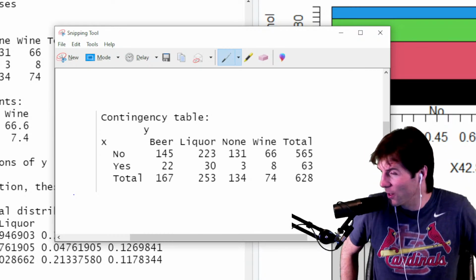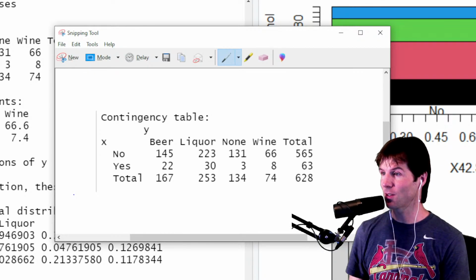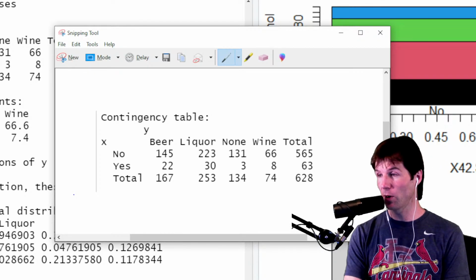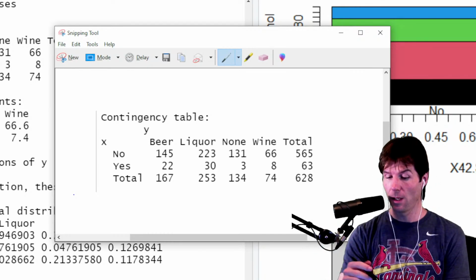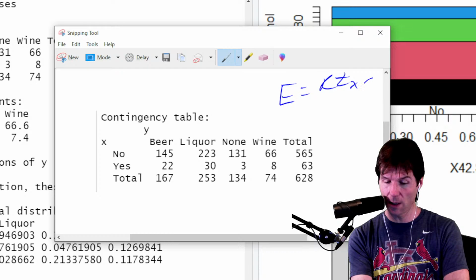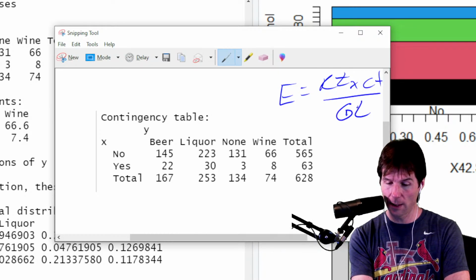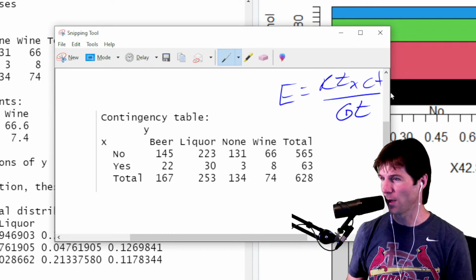If you're watching later in the recording, be like, okay, can I find this? Can I mathematically solve this? I'll show the answer. The formula we're looking for, expected, and you can put this on your cheat sheet, is expected equals row total times column total over grand total. That's RT times CT over GT. If you can read my bad handwriting.